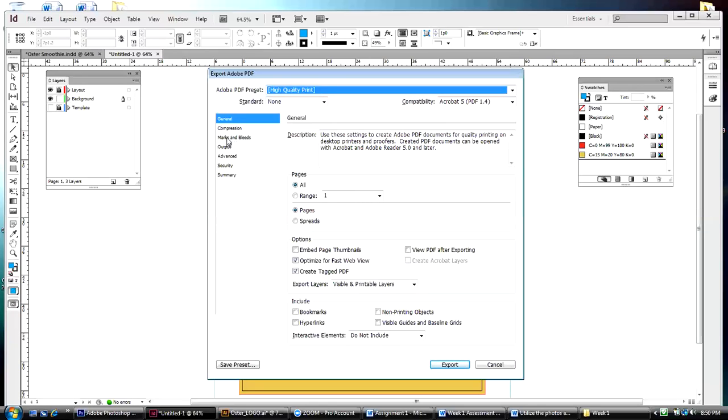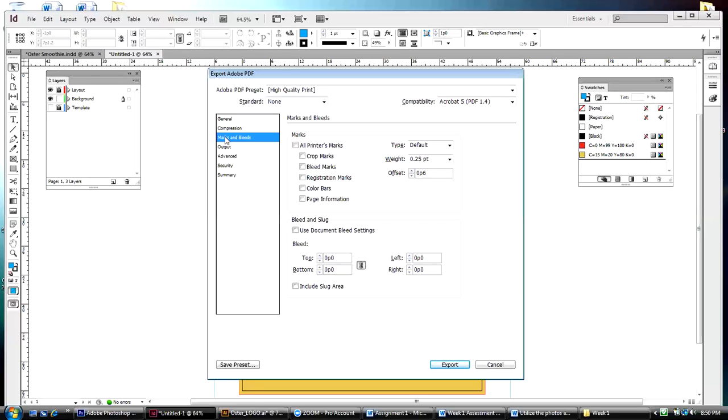Okay, see on the left here where it says general, compression, marks and bleeds? Okay, I want to show you these. Click on that, and I'm going to show you the printer's marks. So right here where it says marks, I'm going to check all printer's marks. Now, what that means is it's going to set me up with crop marks, bleed marks, registration marks, color bars, page information.